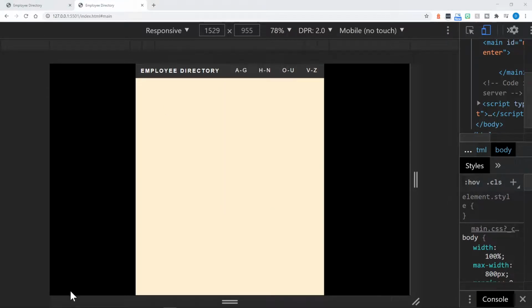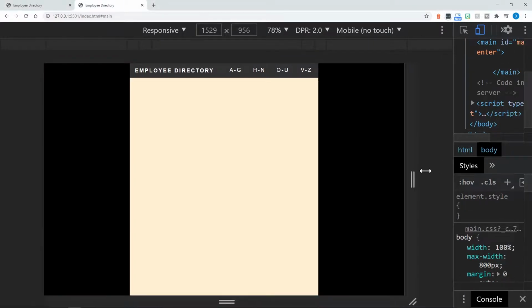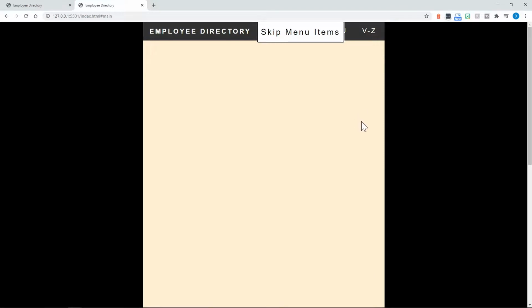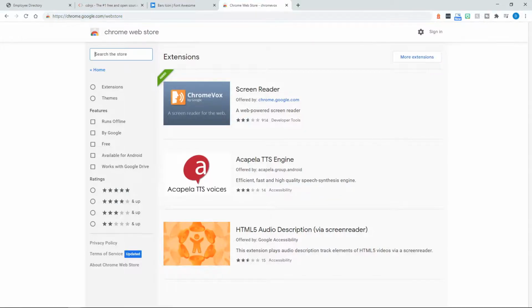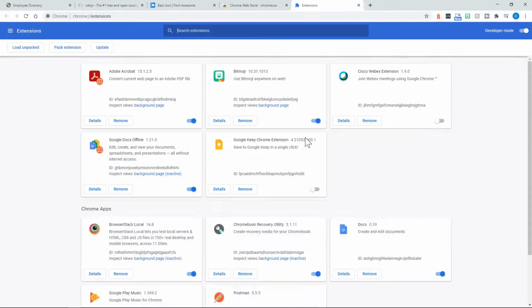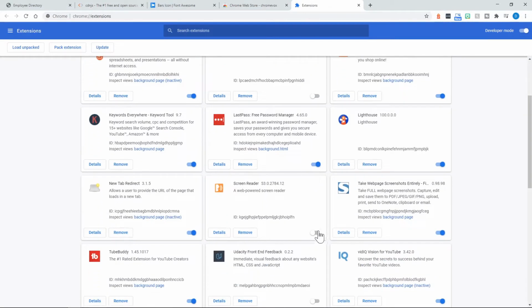Now let's break out of DevTools and we will test our page for a screen reader with the ChromeVox screen reader. Go to chrome.google.com/webstore. Search for the free Chrome extension ChromeVox. Choose and install the ChromeVox extension. After you've installed the extension, click the three dots in the upper right of Chrome to show the menu. Click on More Tools and then Extensions. From the Extensions page, turn the screen reader on.